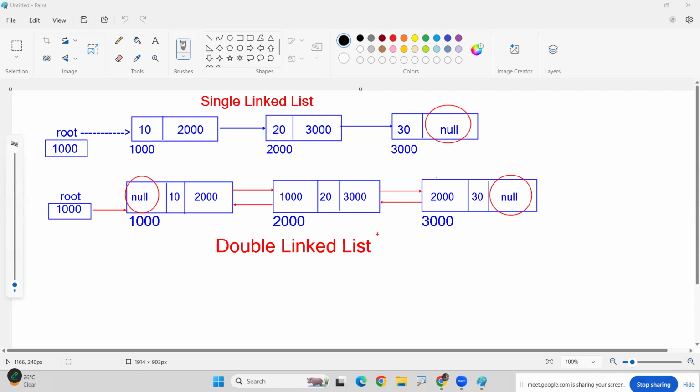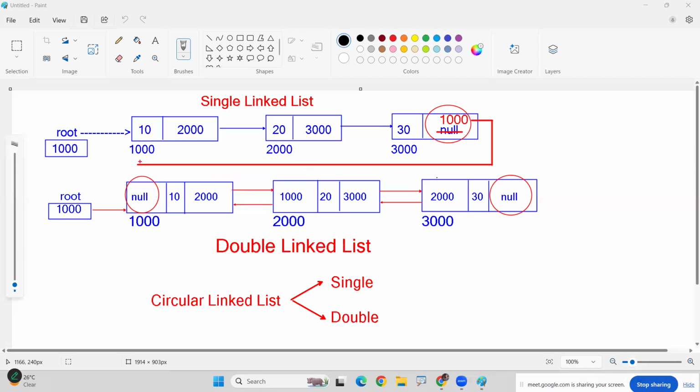Is called what? Double linked list. The next one is a circular linked list. Circular linked list again has two types: single circular linked list and double circular linked list. In a single circular linked list, instead of using a null value, it holds the starting address, 1,000. Nothing but it is connecting to this one.